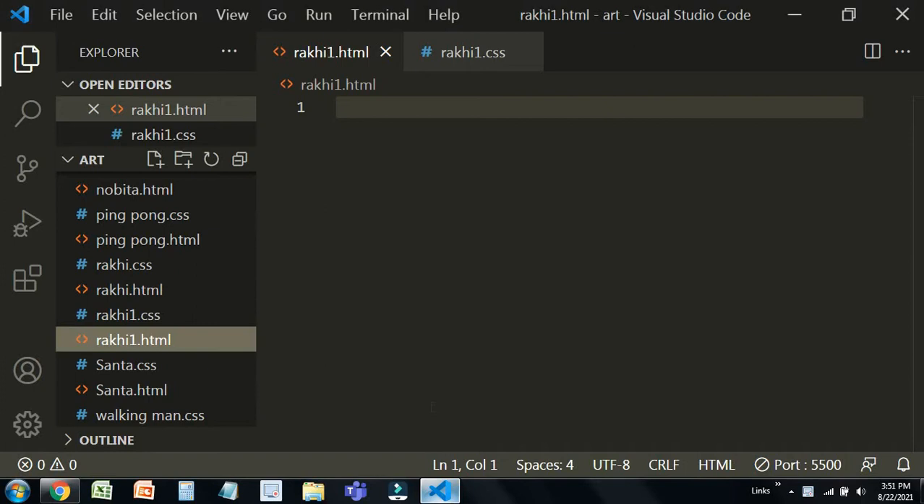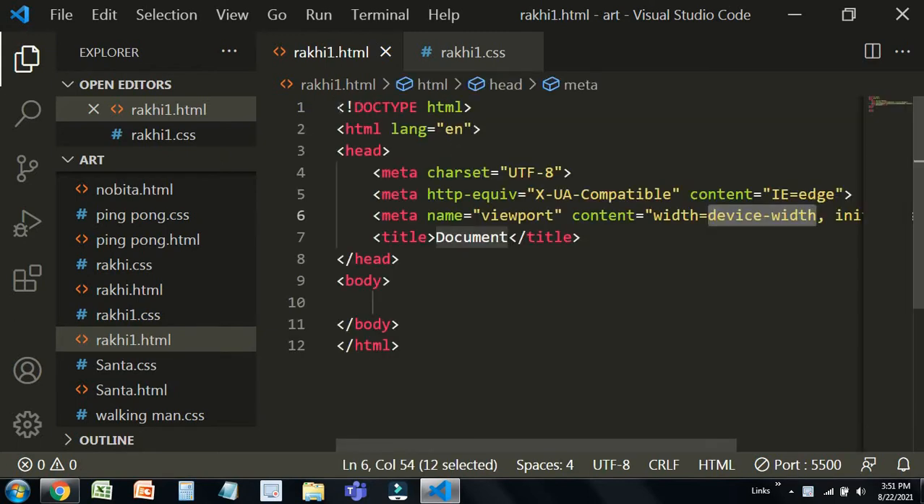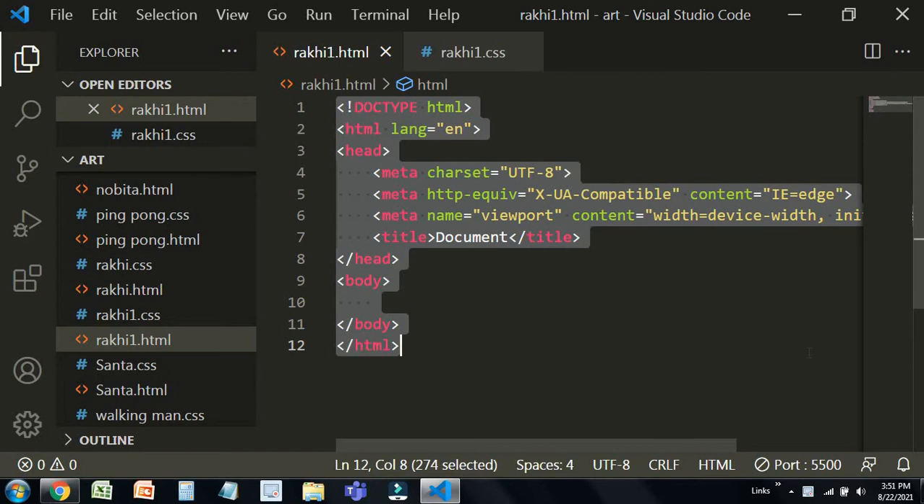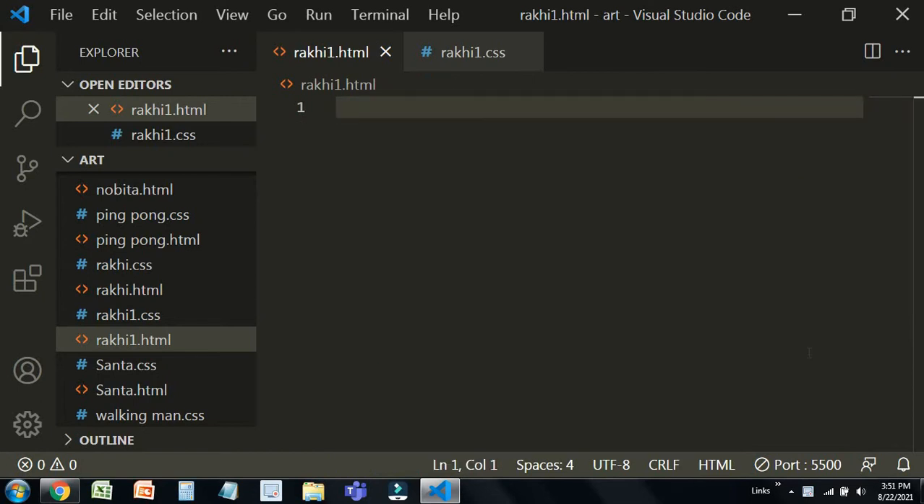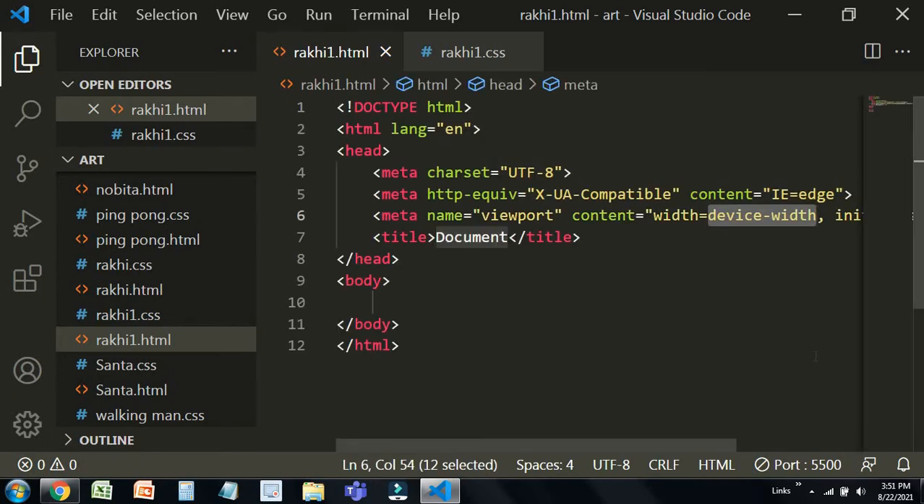First of all, as usual, you have to create two files, one HTML file and one CSS file, in your art folder, because the rest of the projects that we did were in the art folder, so we'll continue from there only. And you're wondering how I got this code. I've shown this a couple of times. Just press Shift+1 and you'll get this exclamation mark. Now press enter again and boom, you get this code. Now you can type the title anything.